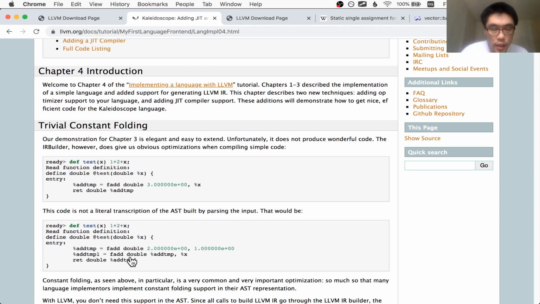JIT stands for just in time, which means rather than compiling your whole program into machine code, it defers that, delays that, and only compiles your program into machine code when you actually need to execute the code. I know the V8 JavaScript engine does this, and the Java virtual machine as well as the Smalltalk environment and a lot of other language environments nowadays do JIT. These additions will demonstrate how to get nice, efficient code for the Kaleidoscope language.